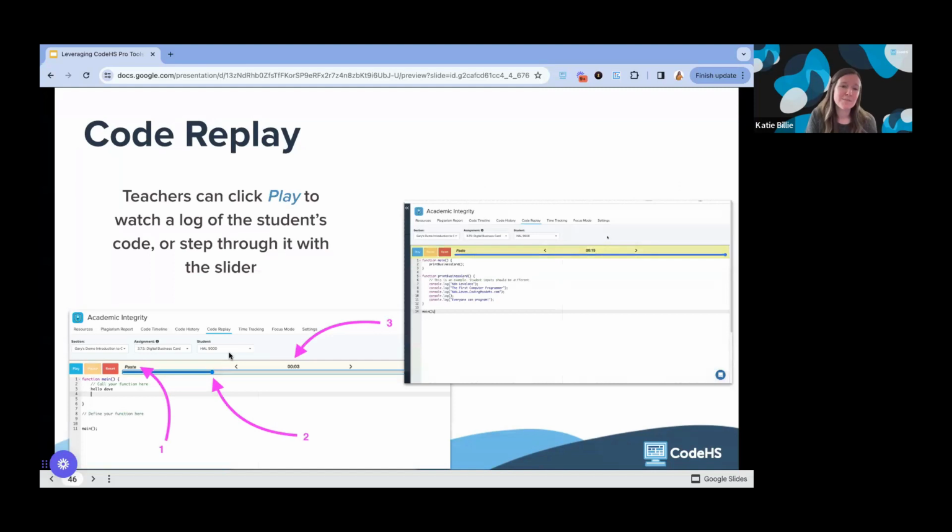All right, up next is probably my favorite part of our new Academic Integrity Center. It's called Code Replay. And so what this does, you can see it in this GIF here. You can see each keystroke that the student is making. It's literally replaying how they did their coding. And you can see it flags when a student pastes something in. So it's just a really easy way for you to check in on how a student's doing their code.